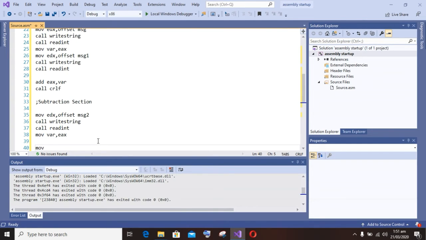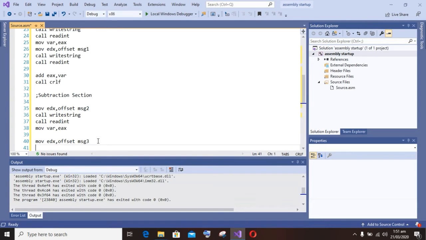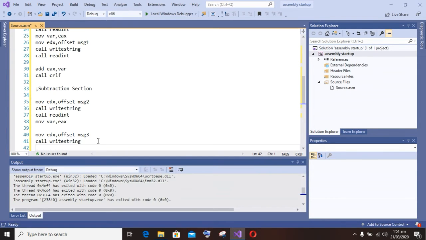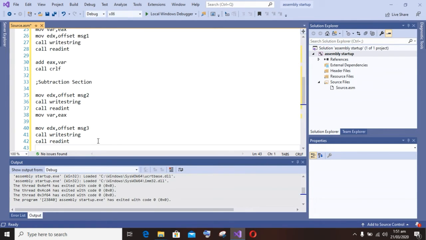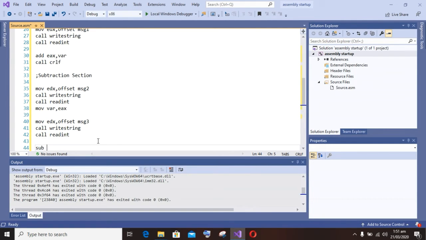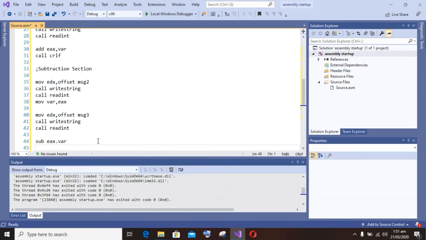You can also change your program statements with respect to your requirements. I am making this video just to make you familiar with the string display on the screen and performing arithmetic operations in assembly language.